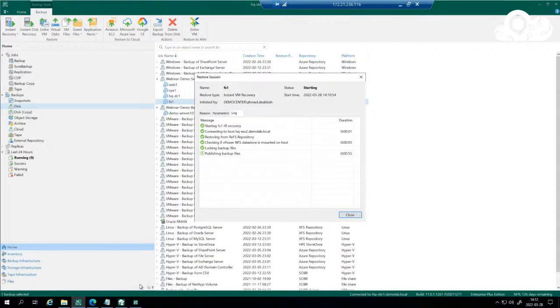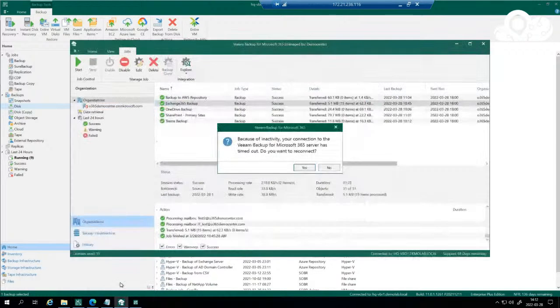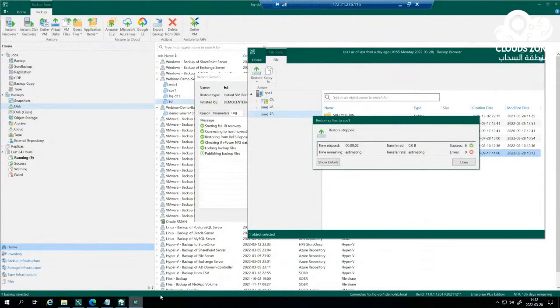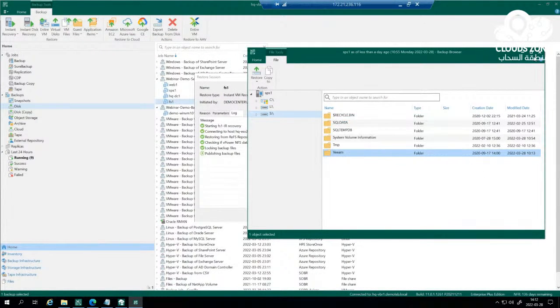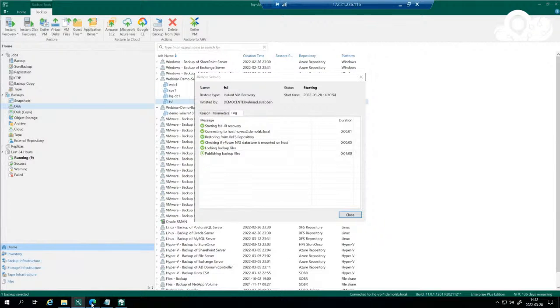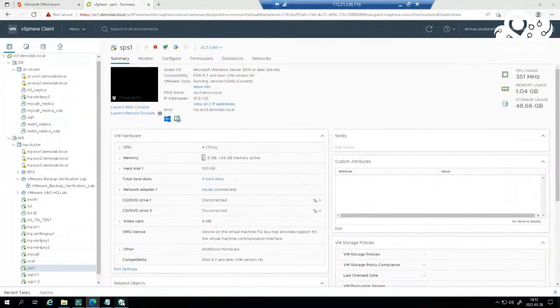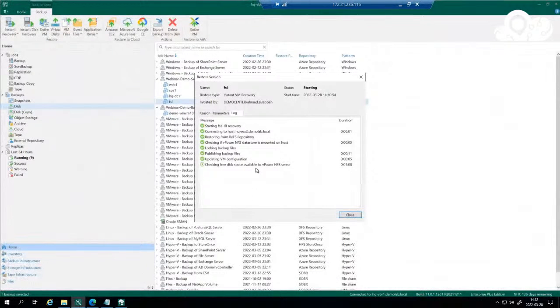So while this is running, let me just see. Oh, sorry, that's for a different thing. That's for Office 365. So let me see this browser. Yeah, this has been completed. I will close it. Okay, and here's the file that we have just restored because we did not overwrite, so just put it in the new name. So let's close this and we'll go back to Veeam Backup and Applications.